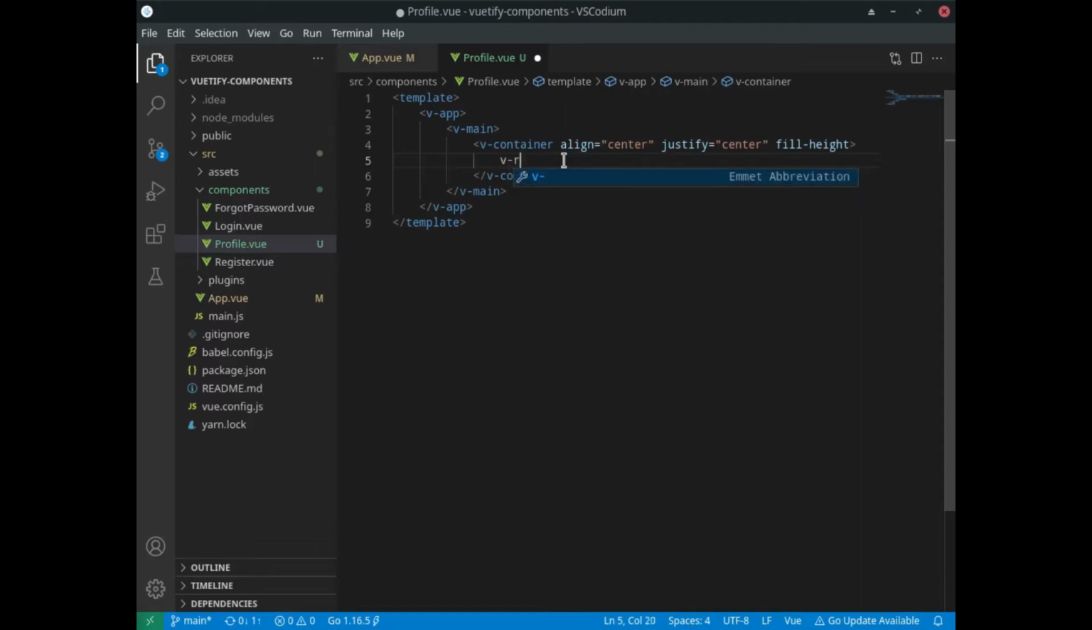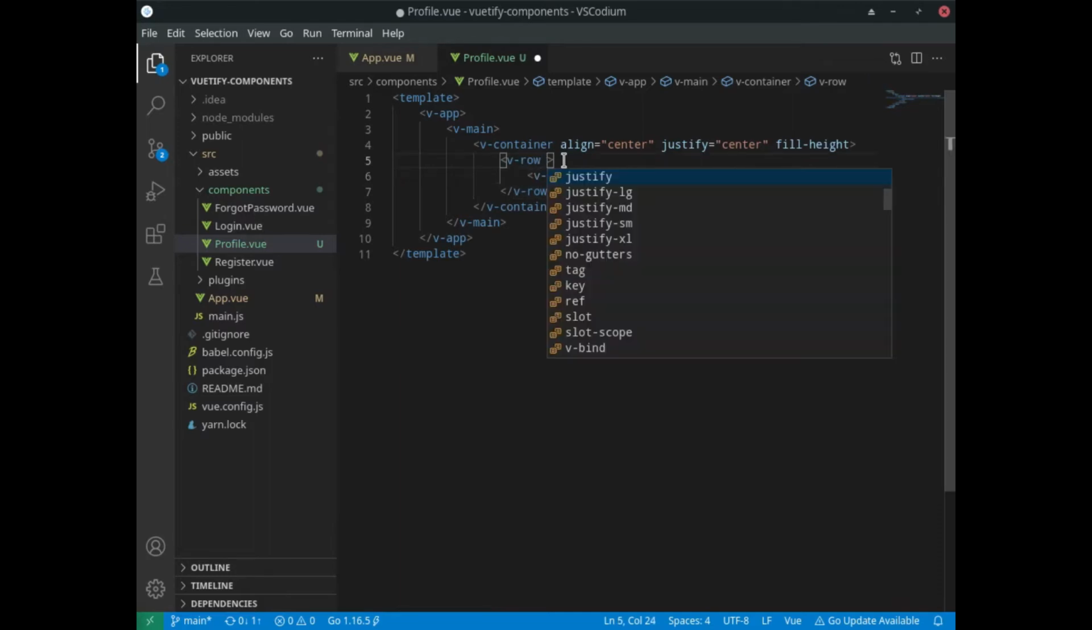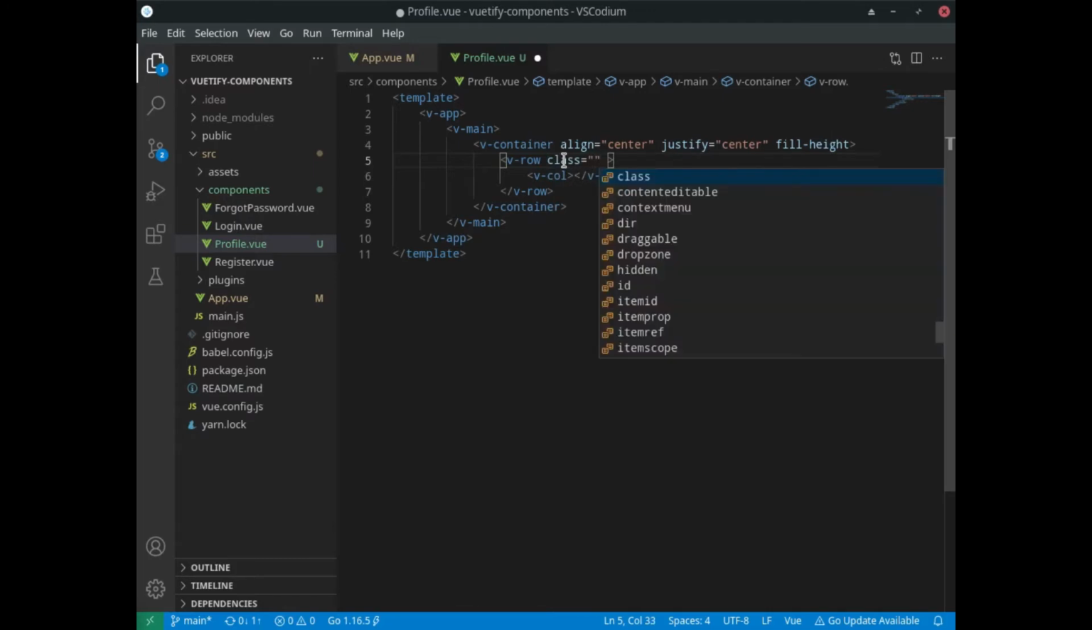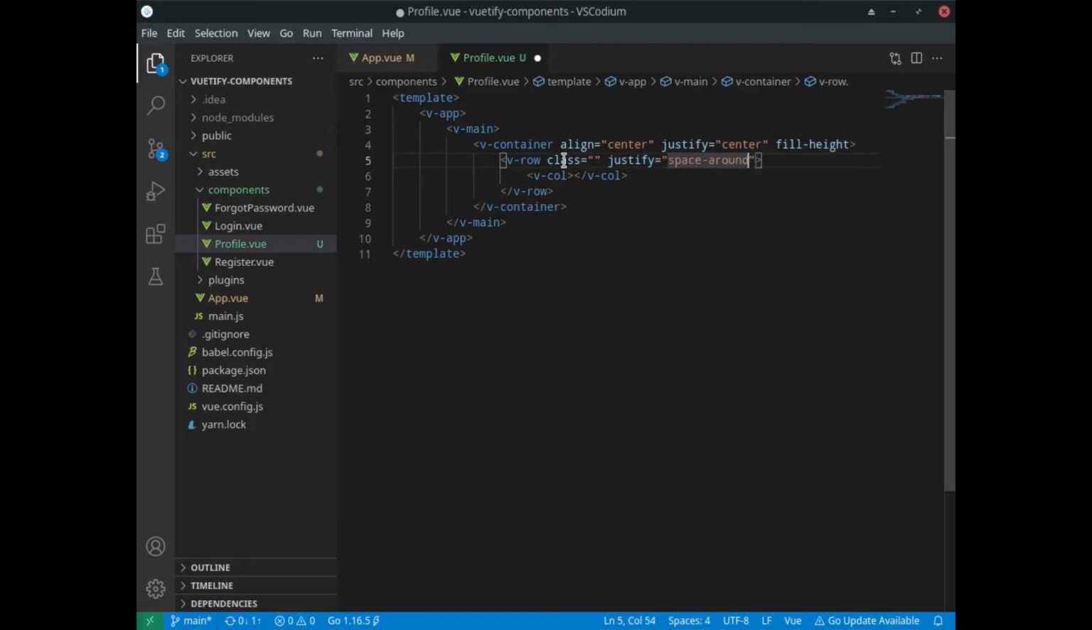Next thing that I want to do is add a row, and we all know that a column always follows a row, but in the row there is something that I want to add in here, and there's two things actually. We want to add a class, and we also want to add another justify, and this one we're going to have space between, well actually around. So we want the space-around prop on here.